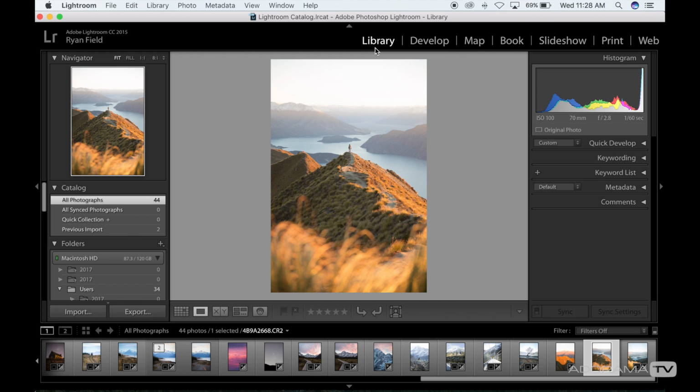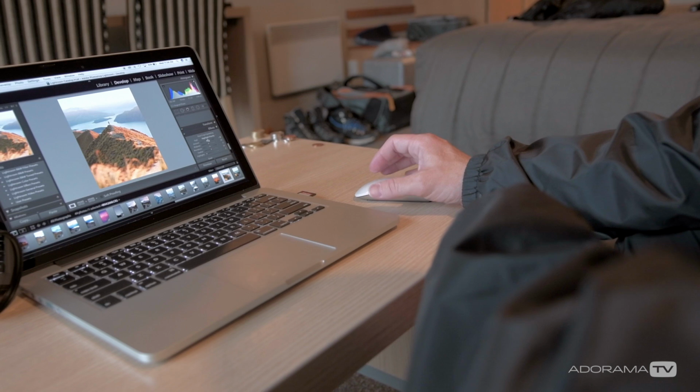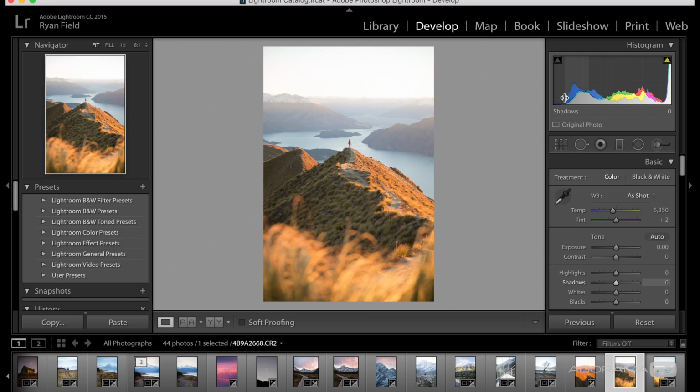Once I've imported it to the Lightroom module, I will then go to the develop section, and this gives me the freedom to arrange the image any way I see fit. I usually take a quick look at the histogram. Here's the shadows, here's the exposure, and here's the highlights.